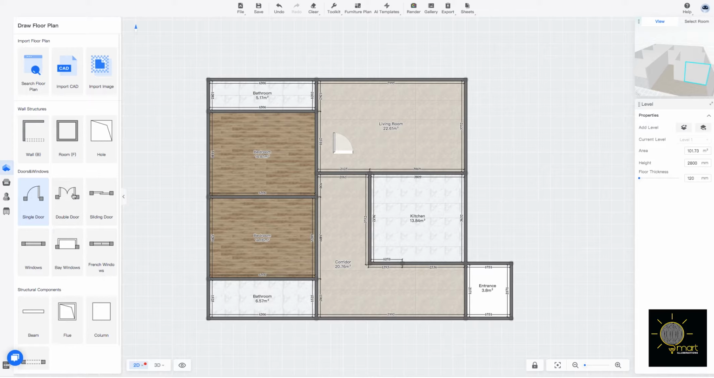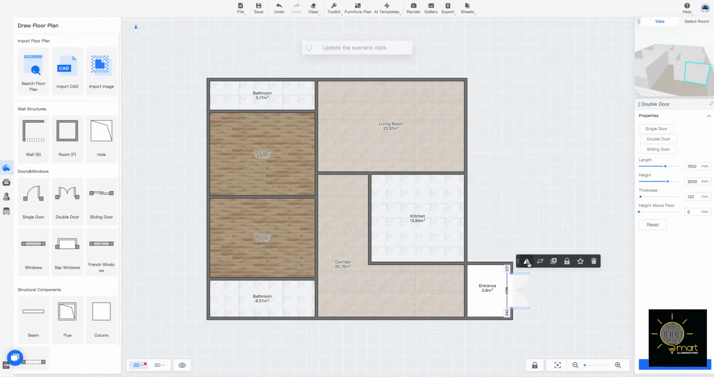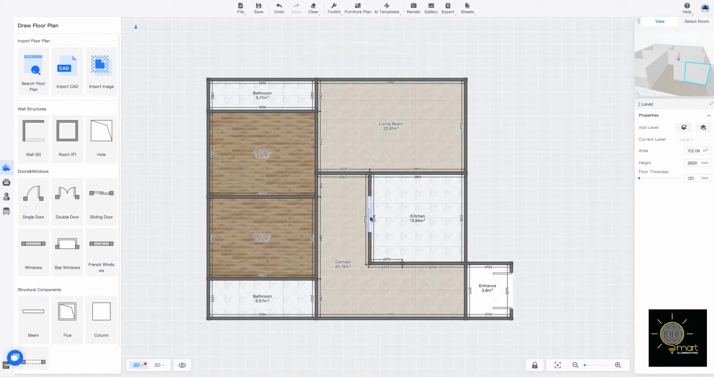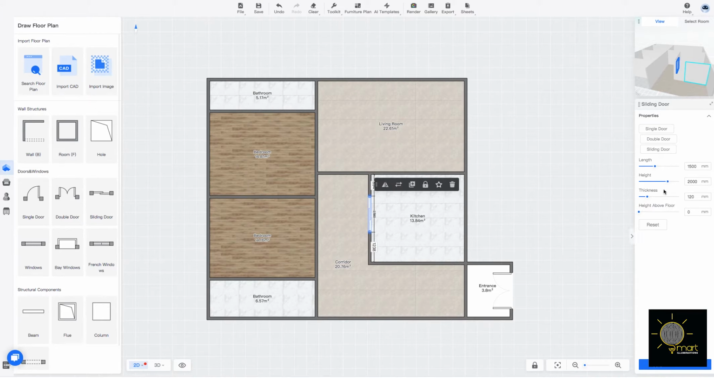Now we are going to use the door and windows option. We are going to place a door first. For the entrance I'm going to place a double door. For the double door, you can flip the doors by using the flip tool here. So I'm making the doors open by throwing inside. And for the kitchen I'm going to use sliding doors.